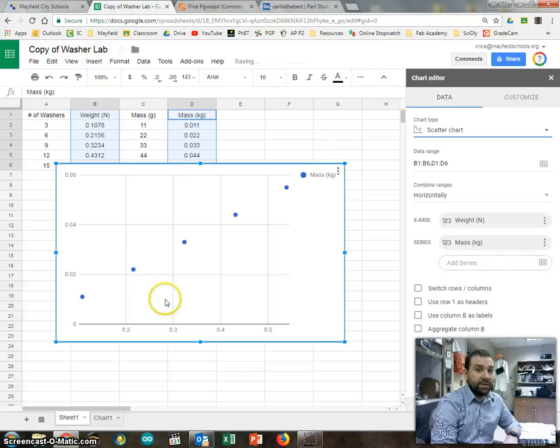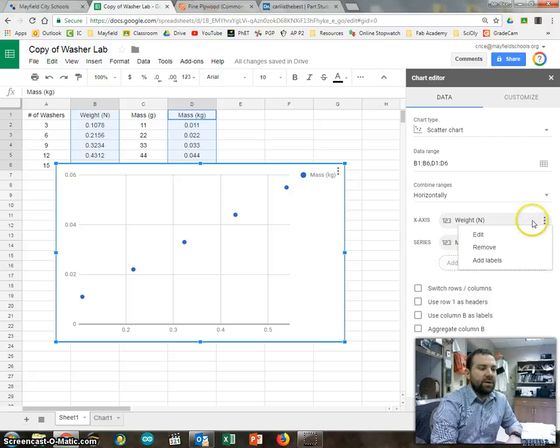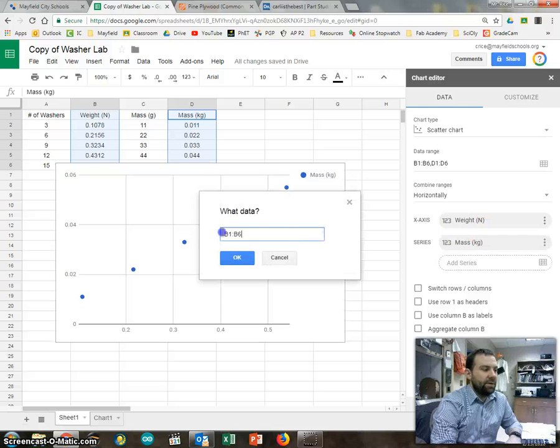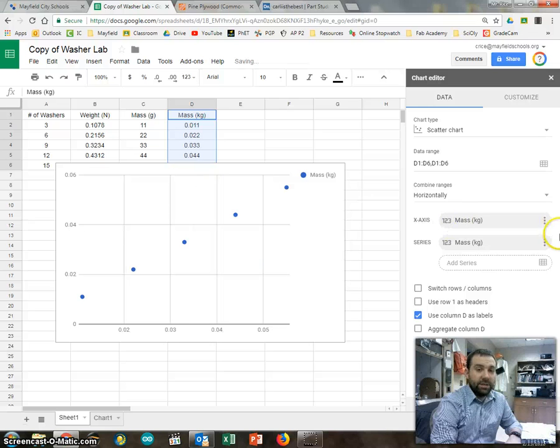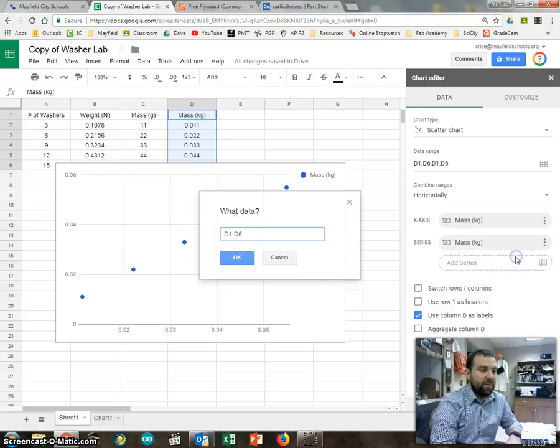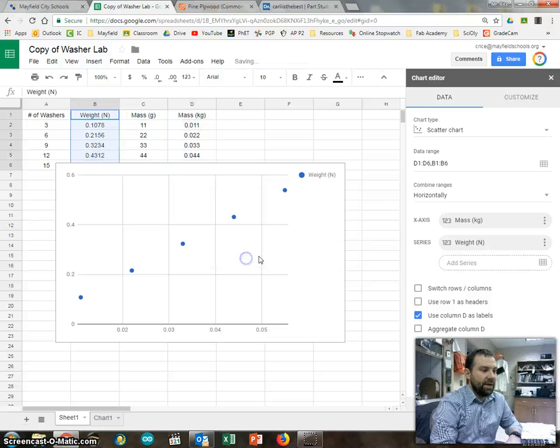So now it's got my graph set up, but I see here that it's not exactly what I want. It put the x-axis as the weight and the series or the y-axis as the mass, and I actually want those flipped. So what I'm going to do is click on the snowman and do Edit, so that my data for the x-axis will be the mass. So I'm going to highlight that, and you can see it changed. And then I want to change my y-axis to be the weight. So I'll do that, and then that will change.